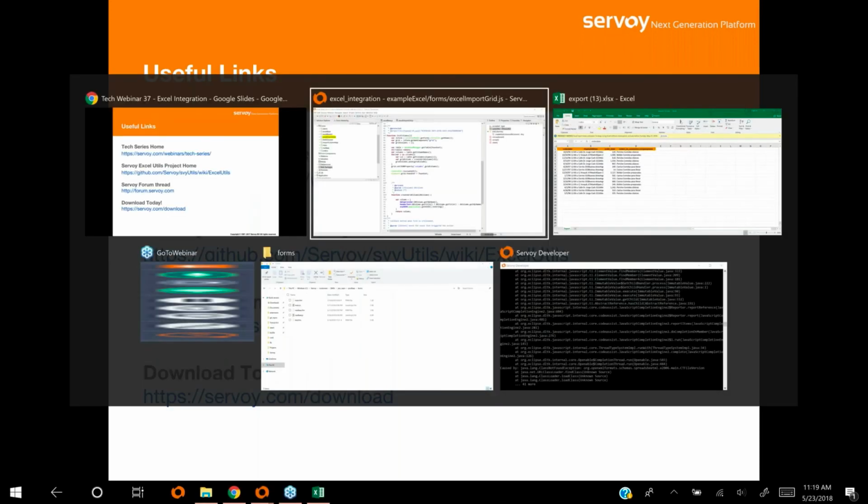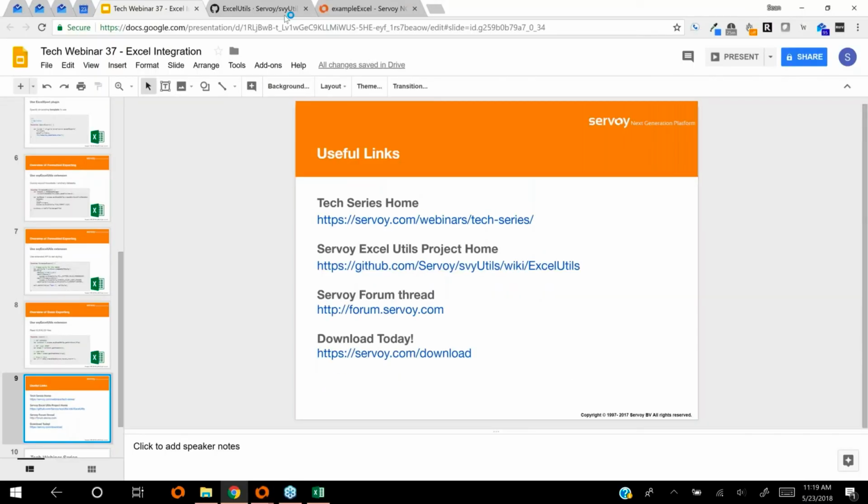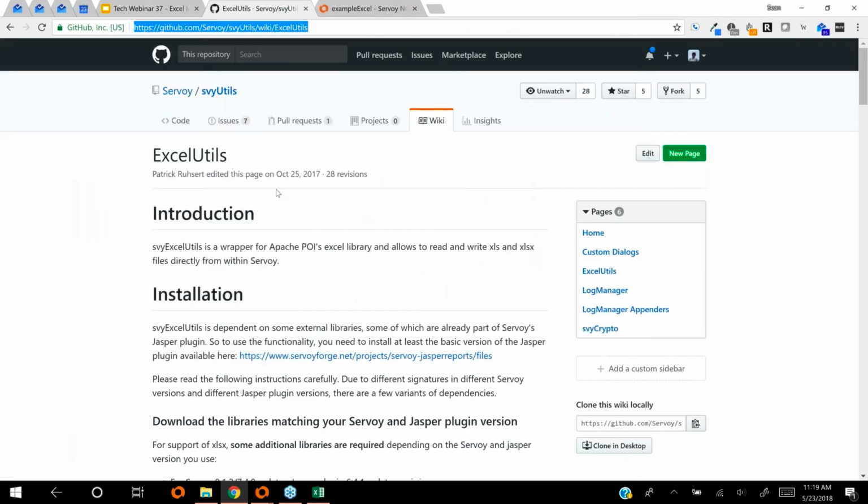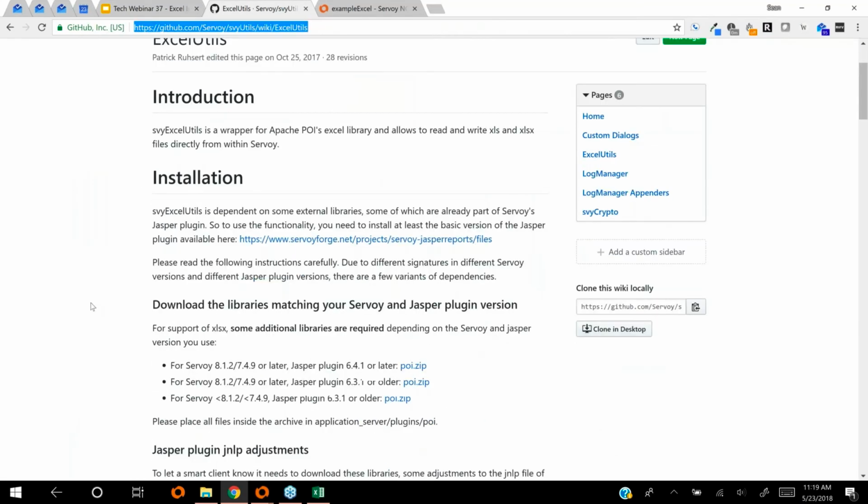One thing that I would point out is the setup for the Excel utils. There are really good instructions here from my colleague Patrick on how to get the underlying library in, because right now the Web Package Manager doesn't import plugins, it just imports web components and modules. So you can import the module through the Web Package Manager, but you're going to need to add your dependency on Apache POI, which is the underlying library that does the Excel parsing. So there are really good instructions here on how to do that.